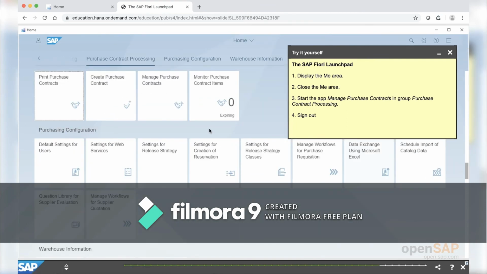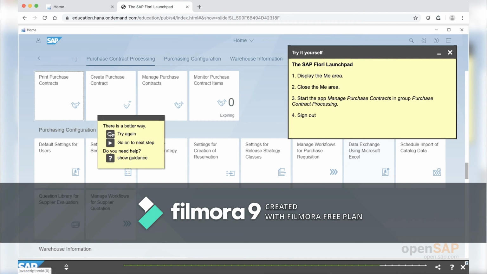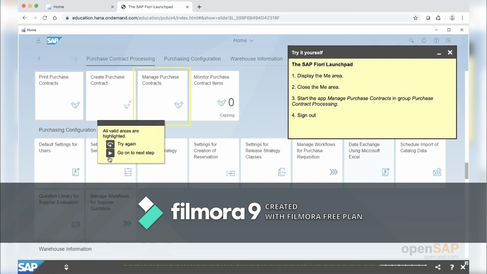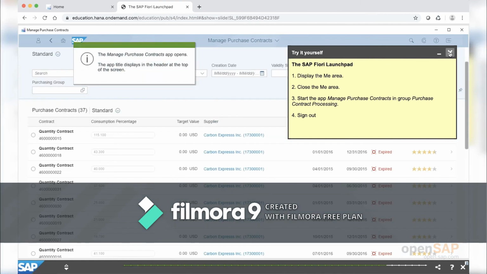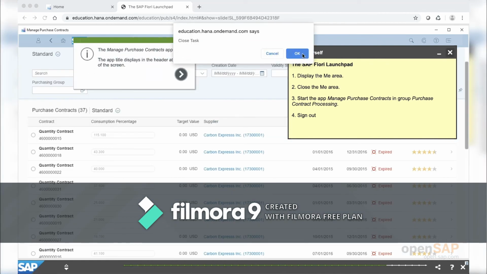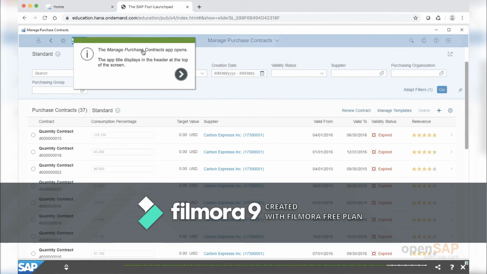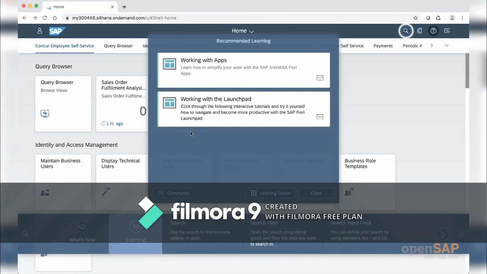Now we can as well just click somewhere in the wrong way, and we see that we get different options to try again, go to the next step, or that we will get some guidance. So now Jim is done with that as well, and he feels quite confident with the basics of the Fiori Launchpad. Now we have a second Getting Started tutorial package working with apps.